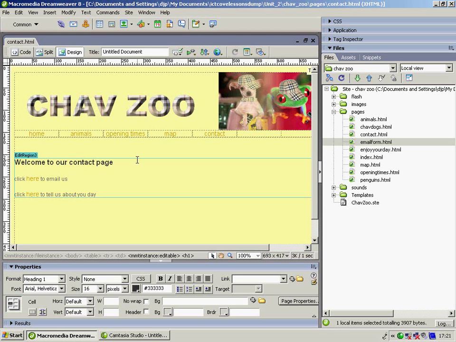In this film we're going to show you guys how you can create a very simple sort of email form. The way this is going to work, I've made a contact page here, and I've got "click here to email us," which we're going to deal with in this film, and then "click here to tell us about your day," which we're going to deal with in a later film. All I've done is create a page here.